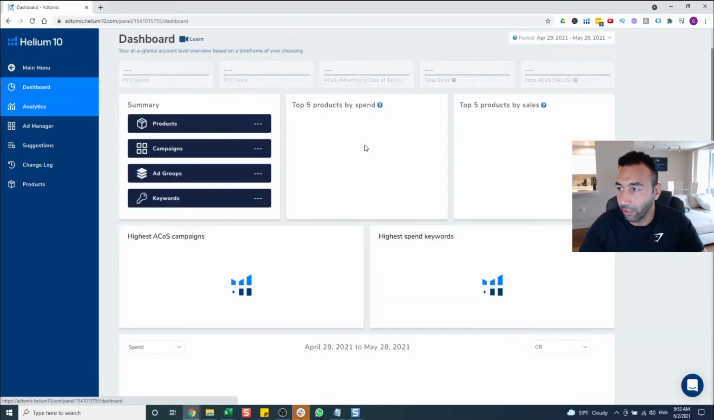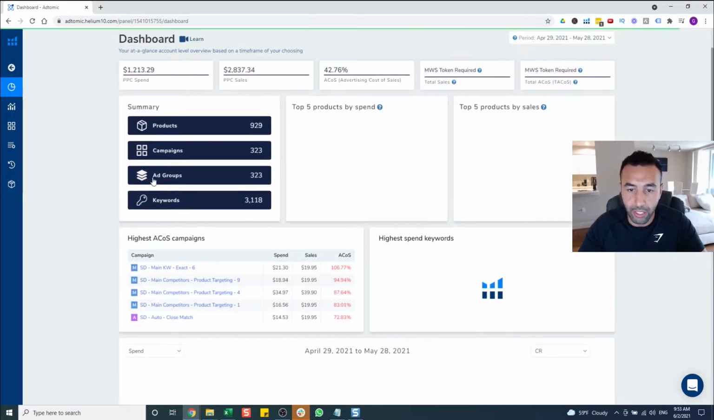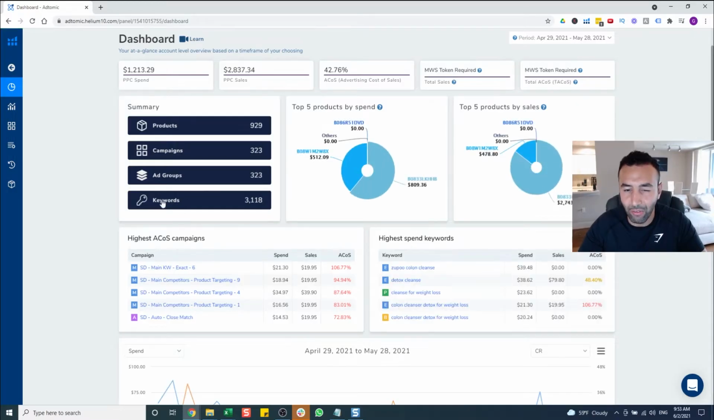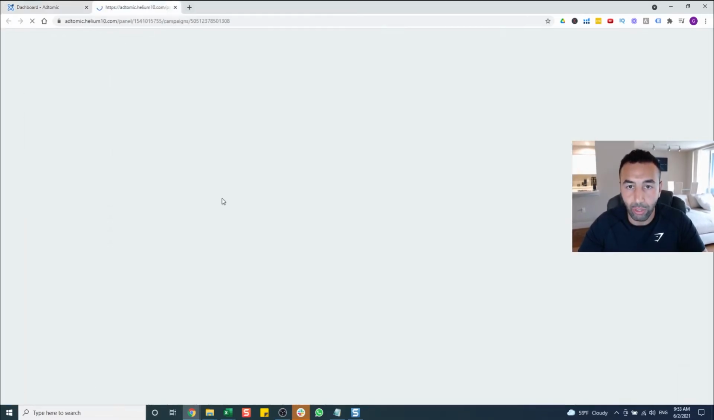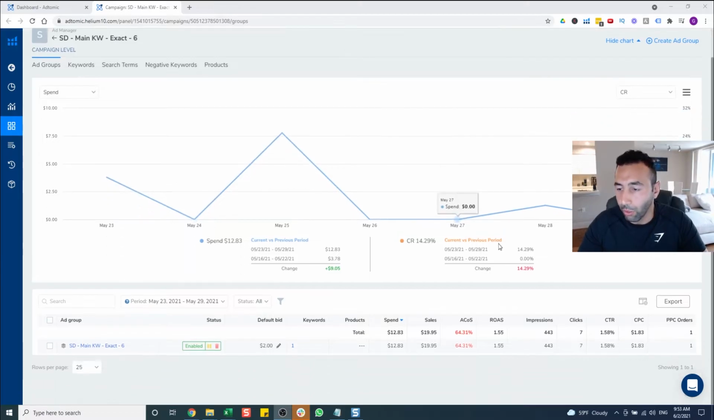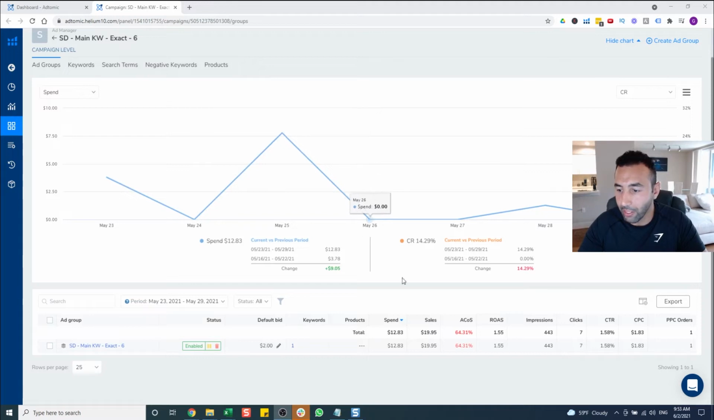So let's go back to the dashboard. Again, we've looked at these different options where we can look at products, campaigns. I'm going to dive into keywords in a second. We've covered this. You can see here the highest ACOS campaigns. So right away it tells you, here's your high ACOS campaigns. Go look into them because you can pretty much optimize pretty quickly. Let's open this into a new tab. And right away here, the tab is open. We can see SD main keyword exact 6. It's not performing so well. It has a pretty high ACOS.